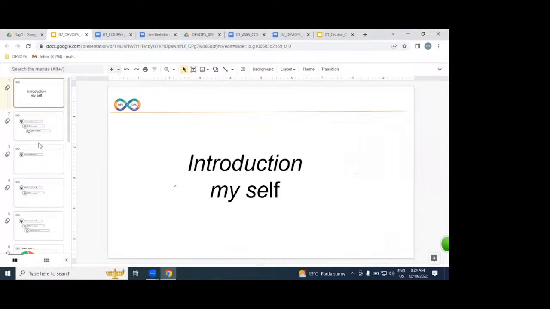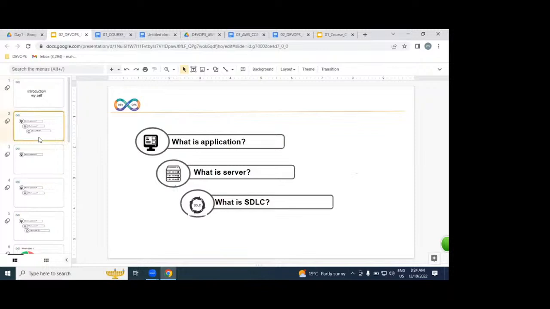Before starting this, I have 3 questions I'm going to ask. Please answer me. First question, what is an application? The second question, what is a server? The third question is, what is SDLC? Please answer me. What is the first question, please? Just type it in as it is. What is an application? Just type it in the chat box, guys, please. All of you.